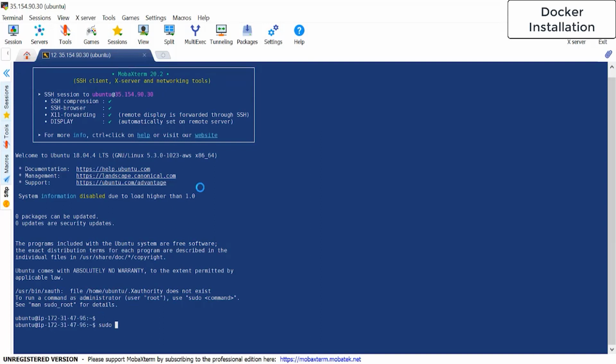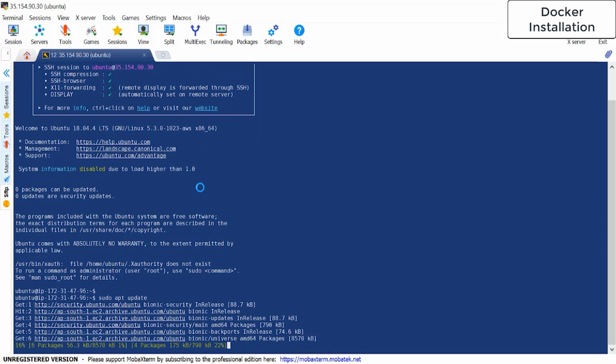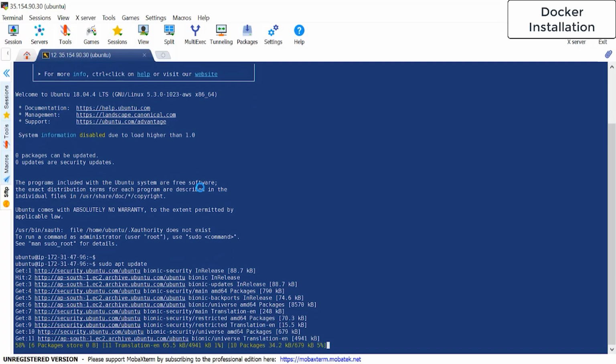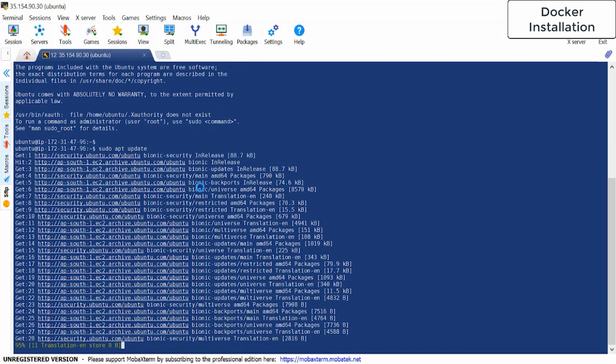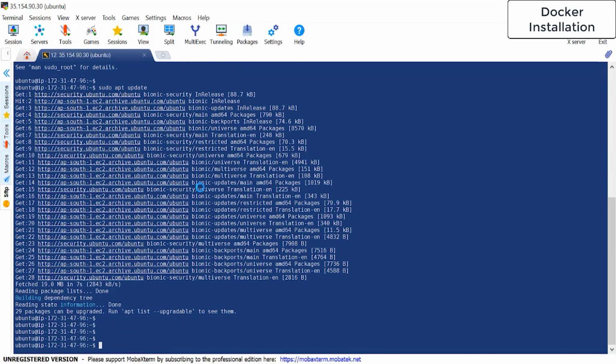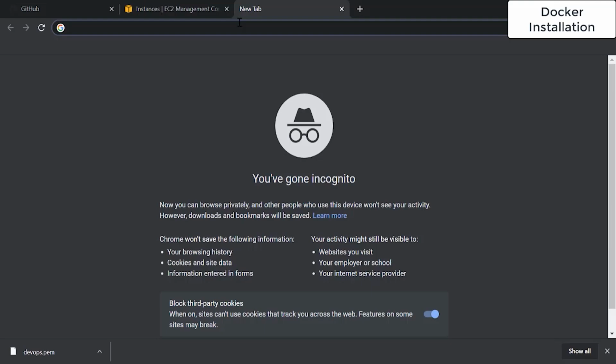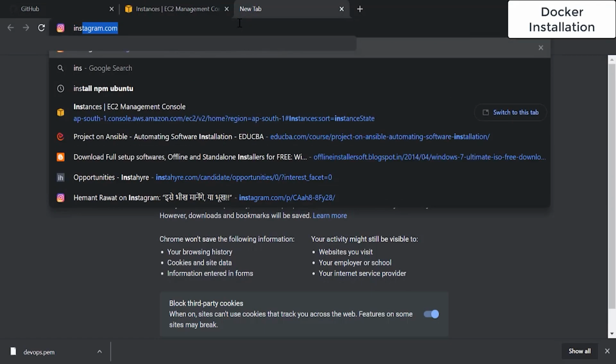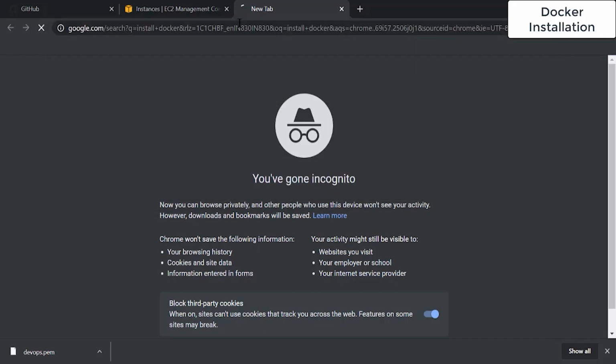Okay, let's update the server first. Sudo apt update. We are just updating the repository so that when we install tools and applications over here, we'll be getting the latest packages. So the first thing that we need to install is Docker. Let's head over to the Docker website. I'll search for install Docker.